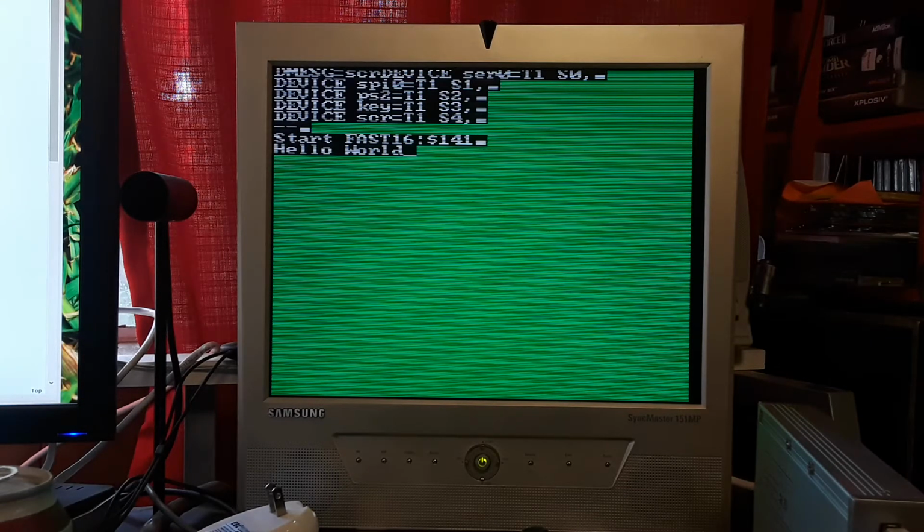We got SCR0, which is the serial port. SPI0, which is the SPI bus. This is for talking to like the SD card and things like that. PS2 is the raw PS2 keyboard port. If you read PS2, you get scan codes. Key is the interpreted PS2 port. So this turns scan codes into character codes.